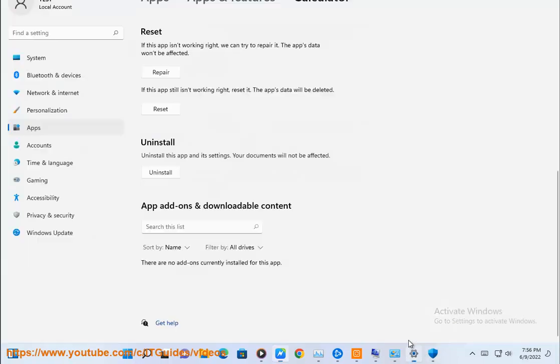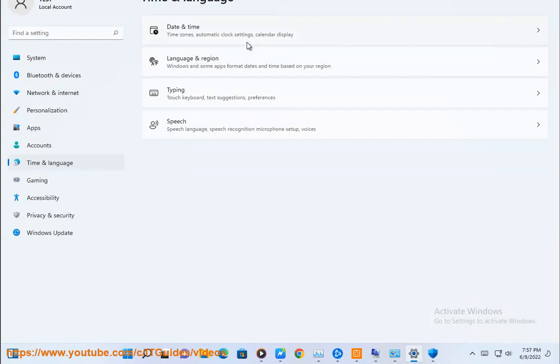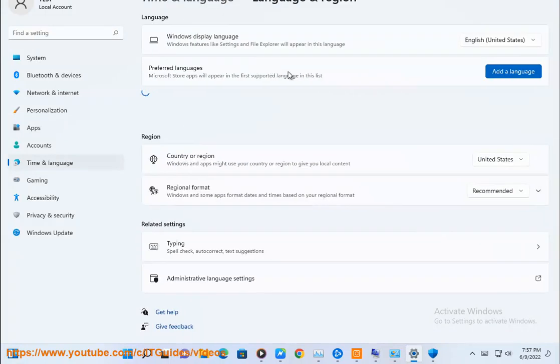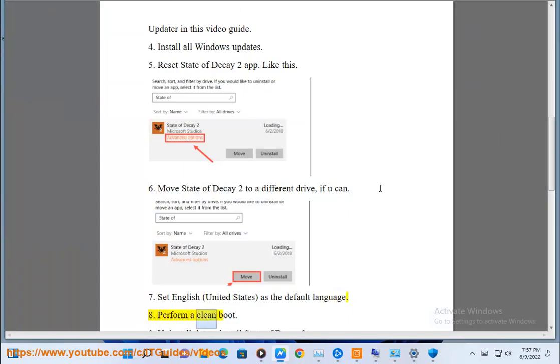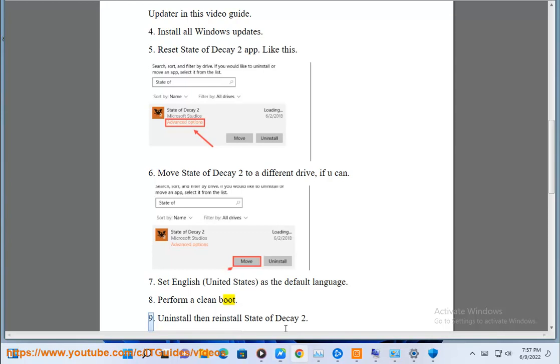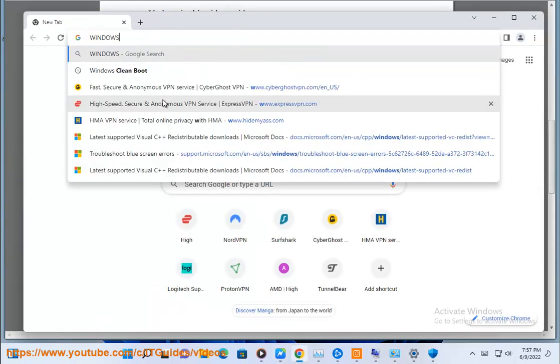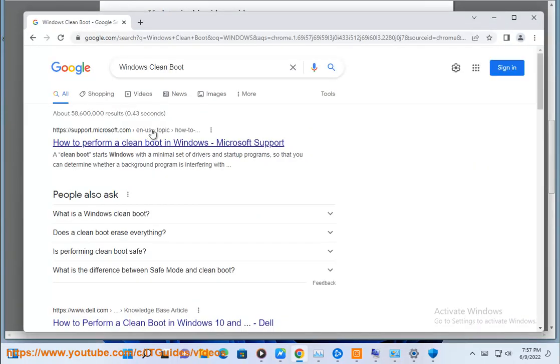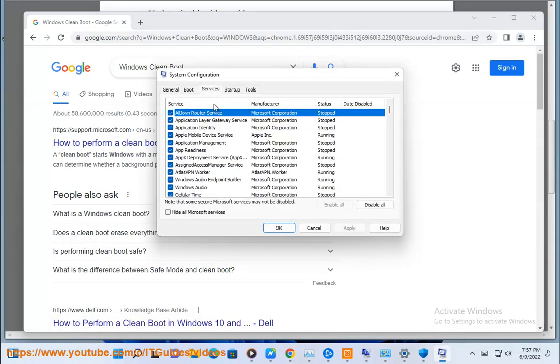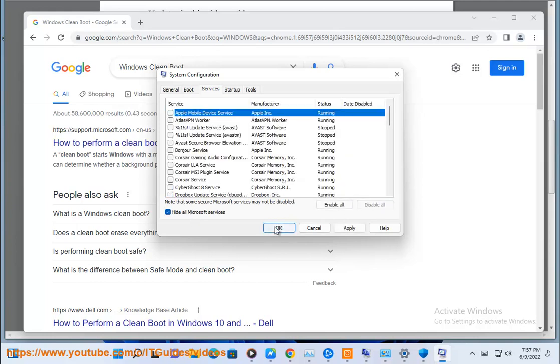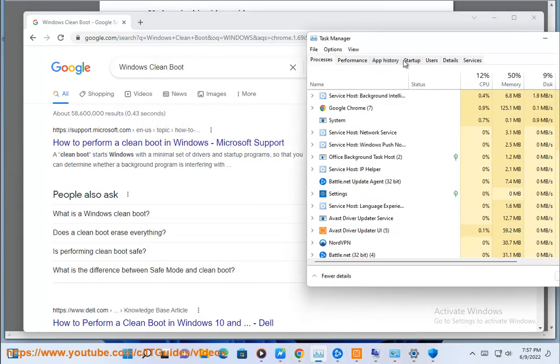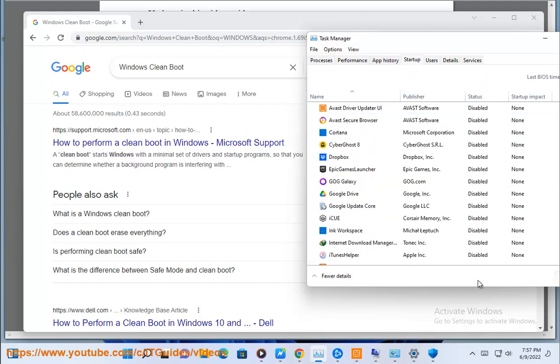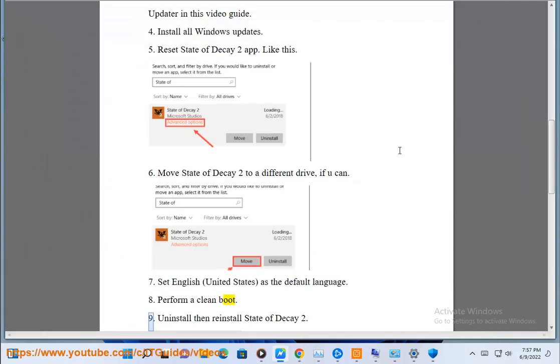8. Perform a clean boot. 9. Uninstall then reinstall State of Decay 2.